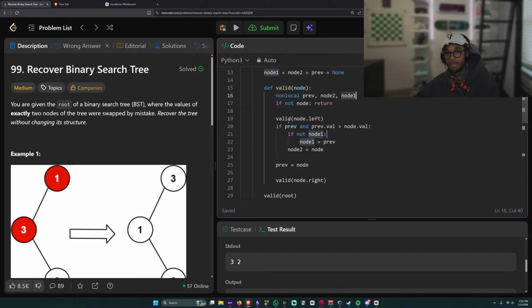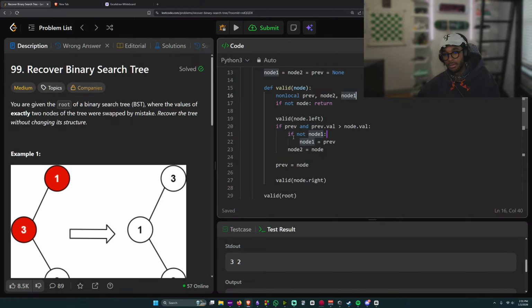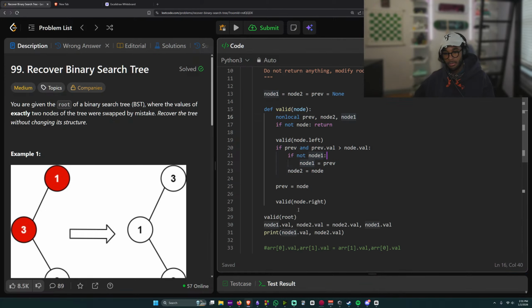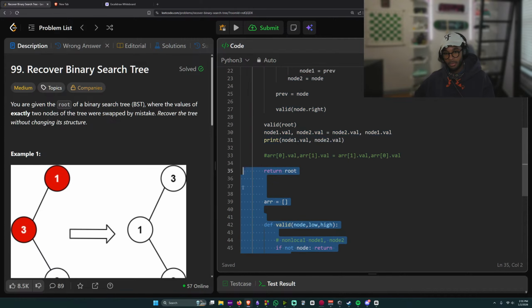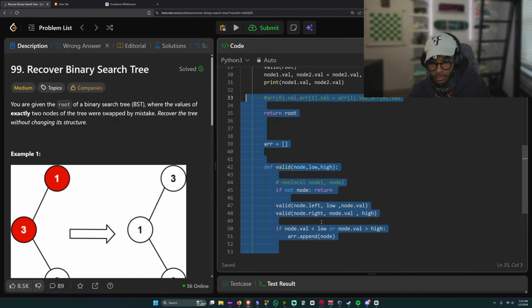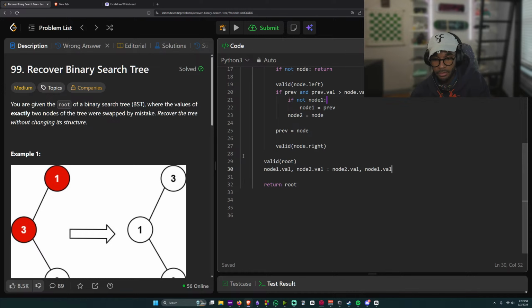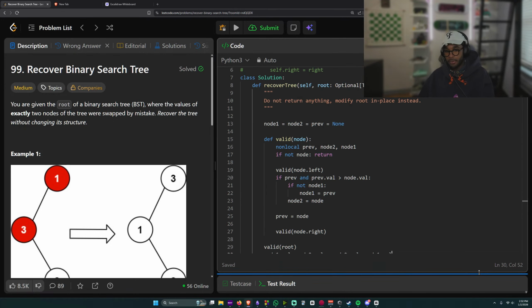Prev.val. If prev.val is less than node.val. So how does this work? Wait, did I remove something? Oh, split return root. Remove all of this. You don't need this print statement anymore, right? No. So you have a prev and two nodes.